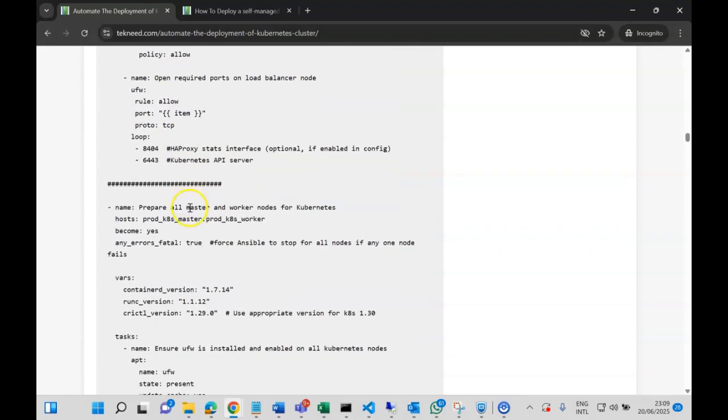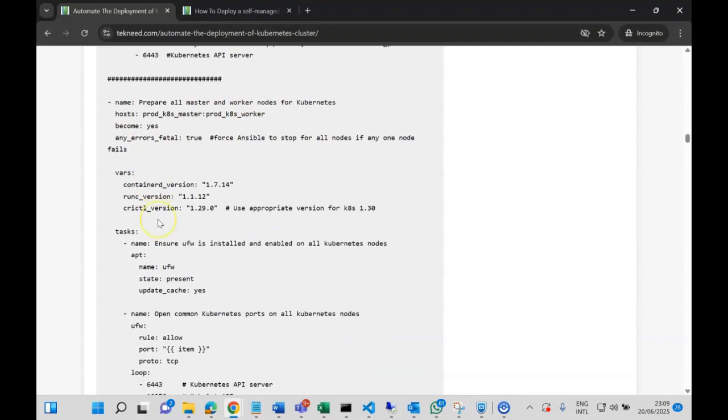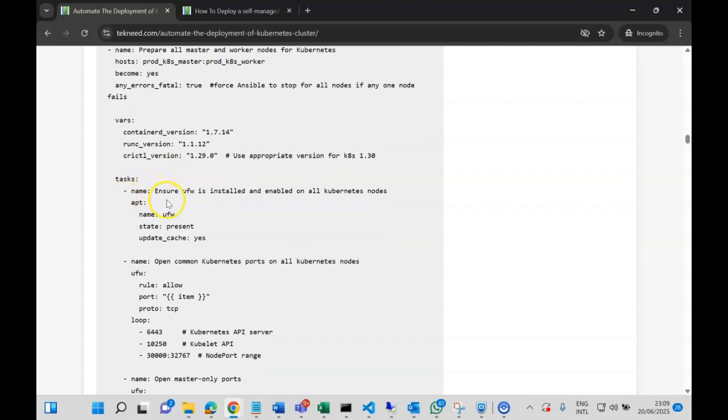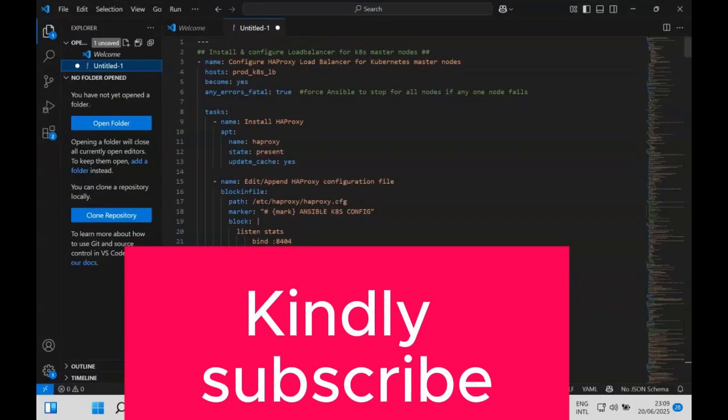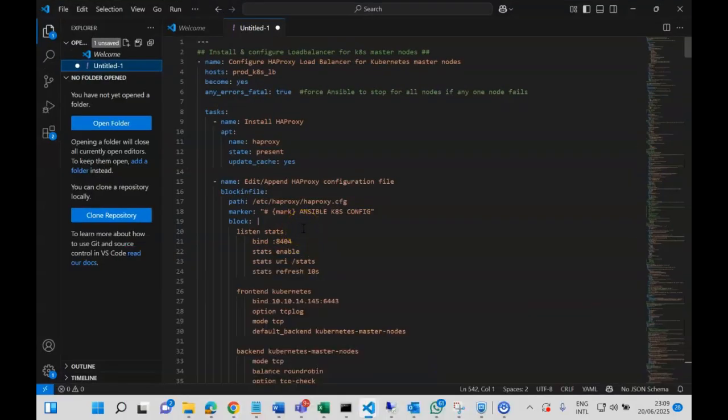And this is also to prepare all master and worker nodes. This is another play. And what would this do? Okay, so this is a variable, and this is a task to, I think I'll just show you from the VS Code Studio. Alright, I think it's a bit sweeter here. So you can just copy. I'm going to be posting the website link in the description box below. You can just copy it and paste it and use it in your environment.